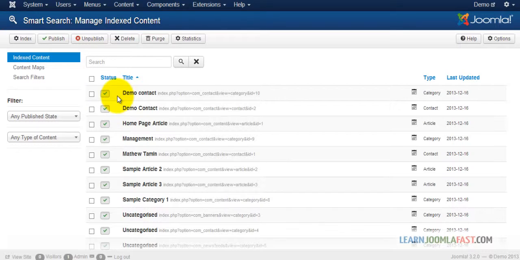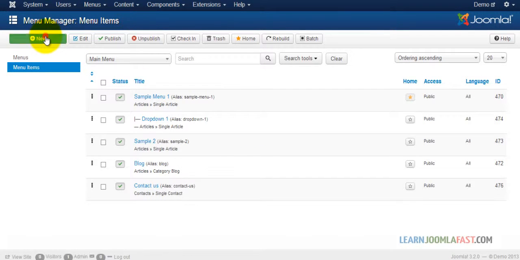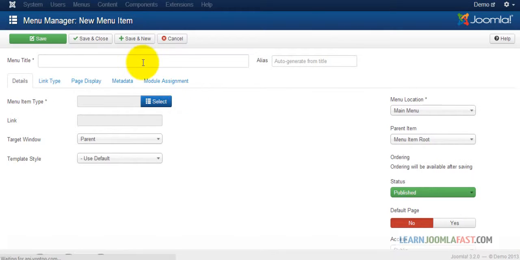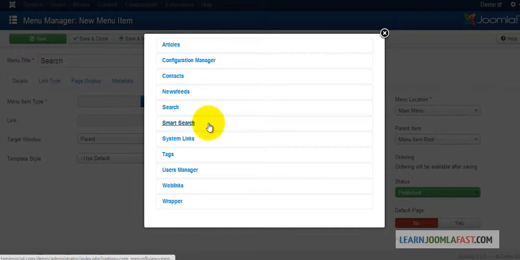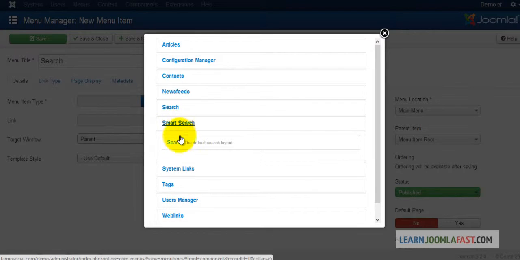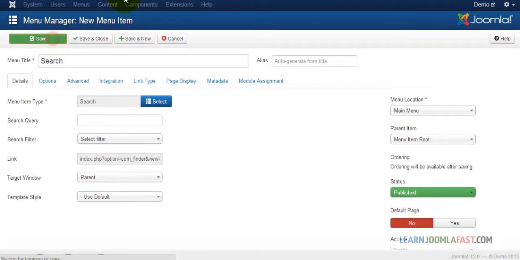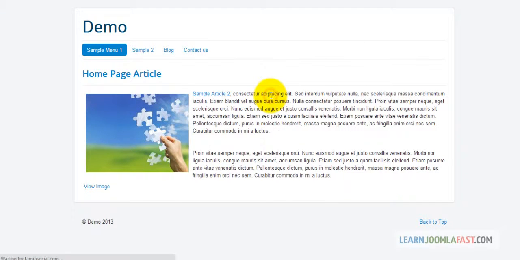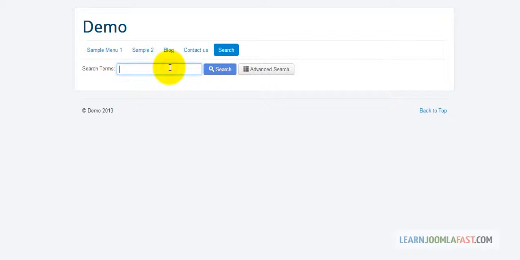Alright, now let's create the menu for the search. So you want to go to menus, main menu, and you want to create a new menu item for this. Okay, select type. You want to go to smart search, and then you click, and this will pull that up by default, and you want to click on save. Now let's refresh this and see what that looks like. Alright, so you have this search bar here, search menu rather. When you click on it, it posts this nice search here for you.